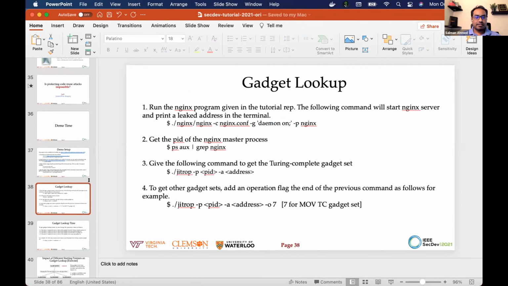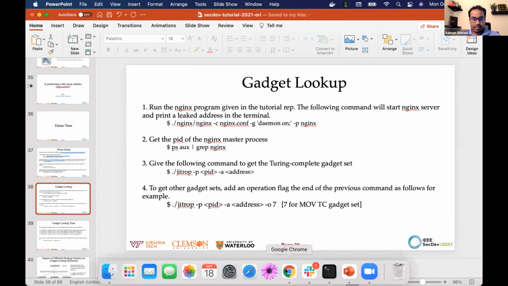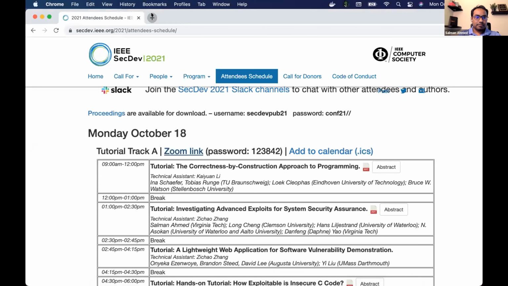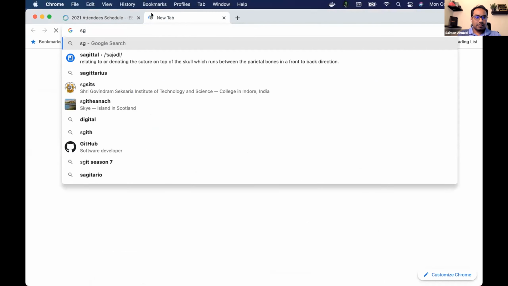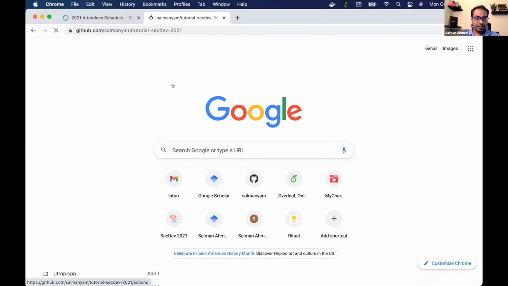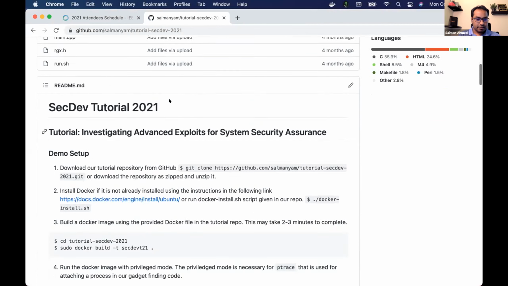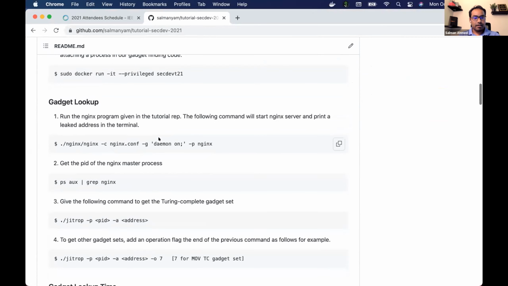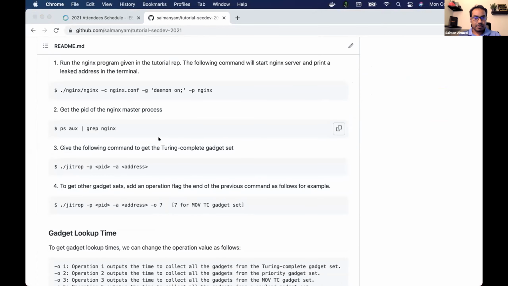And also, we have all this instruction in our repository. If you go to this repository, we have all this information, so you can follow from this page as well.